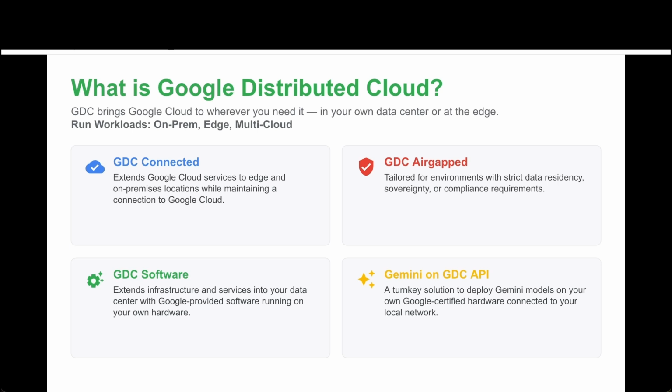GDC software is for the organization that wants Google software stack running on their own existing legacy hardware or inside their own data centers. And finally, we have the Gemini on the GDC Connected API. This is the newest edition, which I have talked about earlier.